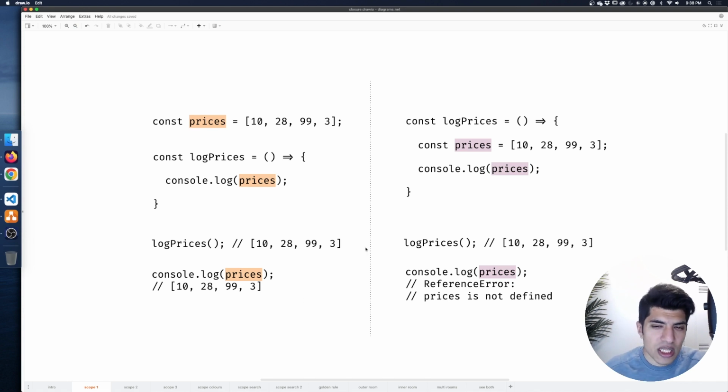Okay, so let's take a look at the code here on the right. Over here, we have a function, again, called logPrices. Notice we haven't defined prices up here yet. This is the main difference right here with this function so far. However, inside the actual function, logPrices, we're going to declare our prices array.